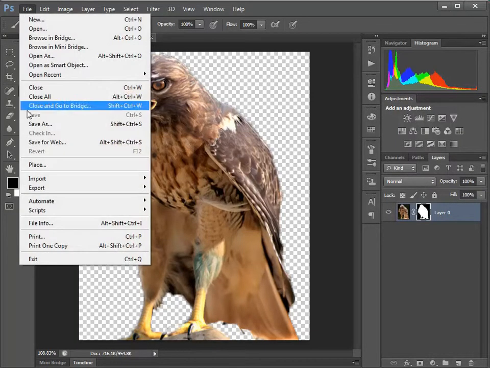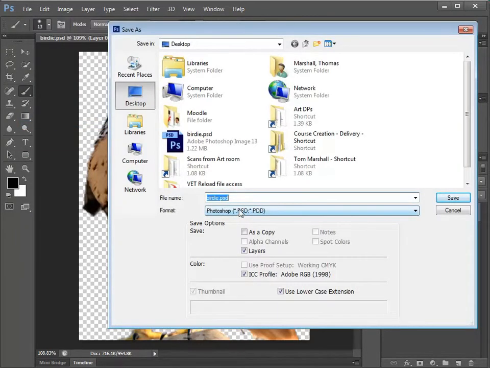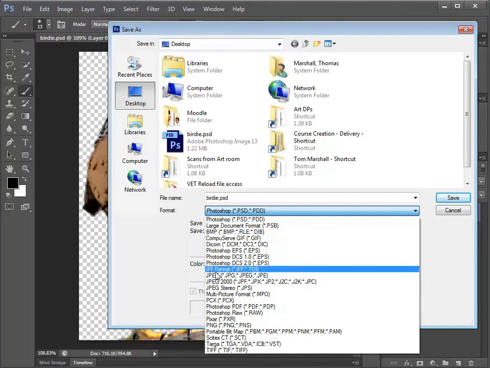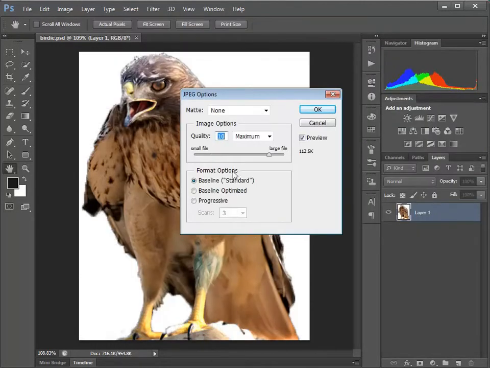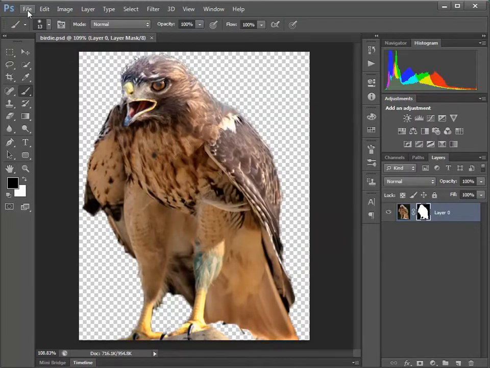The first one I'll do is a save as, and I'll save it as a JPEG. So I've got a drop down here, and if I go to save Birdie as JPEG, it allows me to see what size the file is going to be. There's 112.5 kilobytes, and it reckons it's a large file. I can change this slider and it will change the relative file size. I'm going to cancel that though, because there's a better way of doing this.